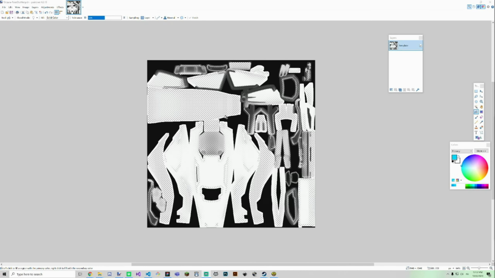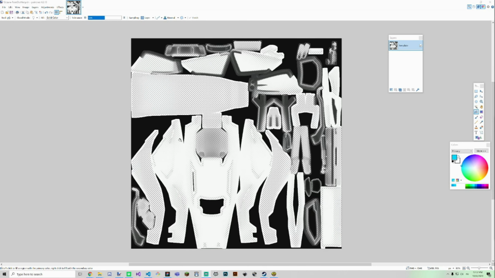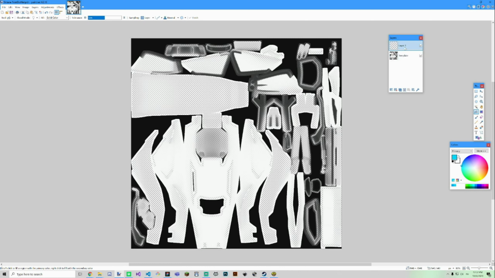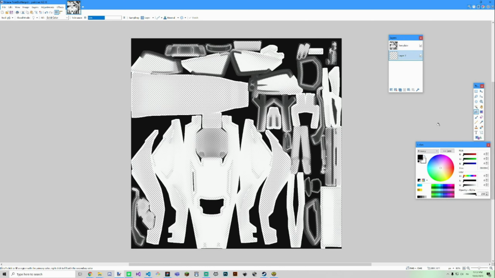Alright, now we've opened up the file in paint.net. You can use whatever program you want, Illustrator, Photoshop, etc. But now we're thinking, what should we paint and what shouldn't we? There's an easy way to know that. Just make a new layer, put it below, make it black, and just fill it.